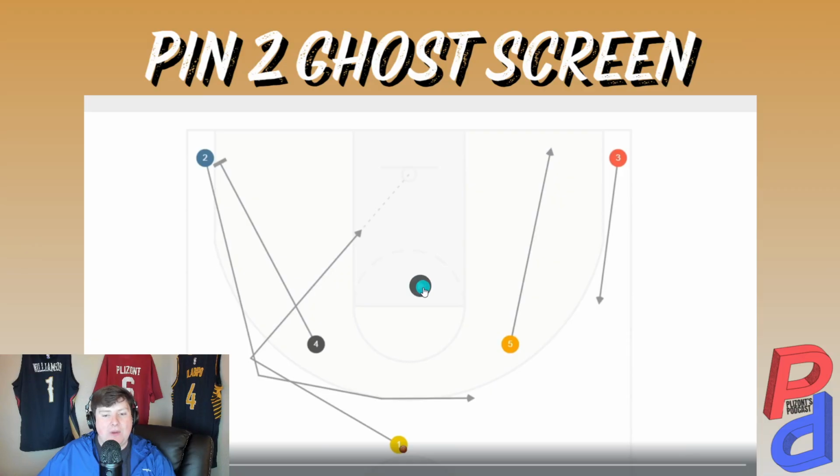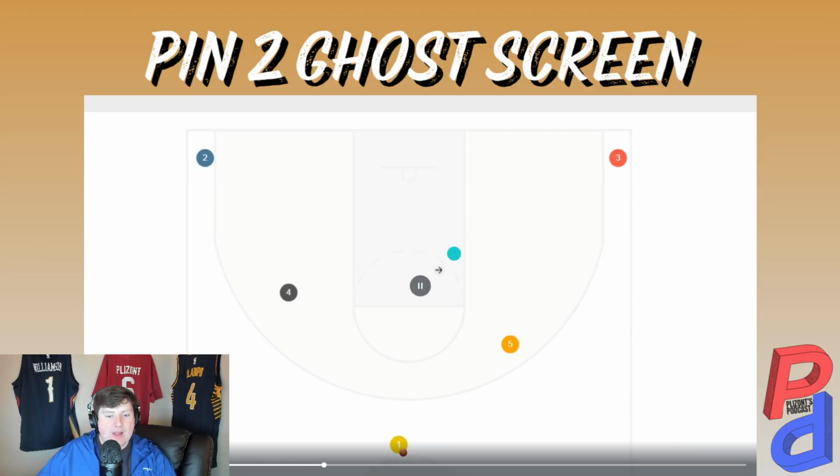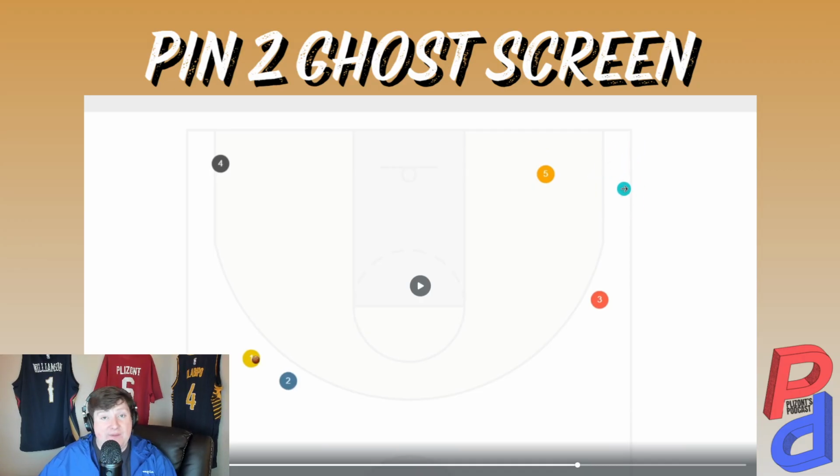So let's take a look at what this play looks like first. So the 4 comes down, pins, the 2 comes up, sets the ghost screen here. And if you run this play multiple times and you see that they start to overplay on the left side here, well, you could hand this ball off. The 2 could wrap and get a clean look at the basket and or kick to the 5. The 5 could actually fade out to the far right-hand corner if the 5 can shoot. But right now, this is what we're looking at.